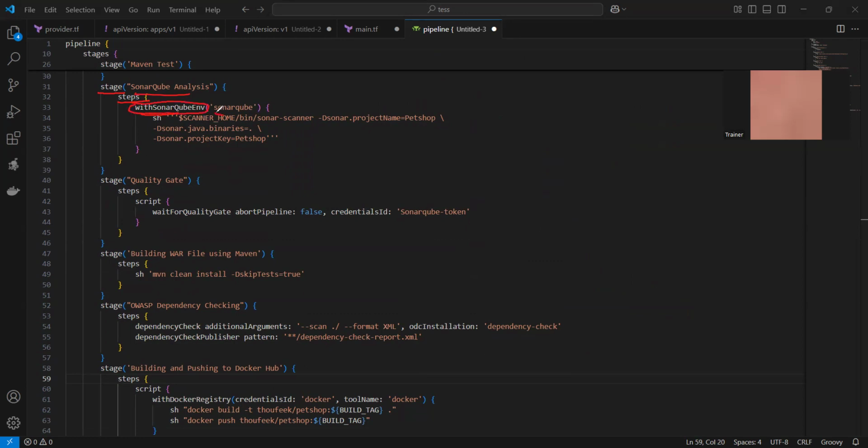So we need to define the SonarQube environment, that is SonarQube, that these things we configured under Jenkins, okay? The name and everything. Then there is a script we run, SonarQube scanner properties. This is a small script that we are running to create a project name under SonarQube.